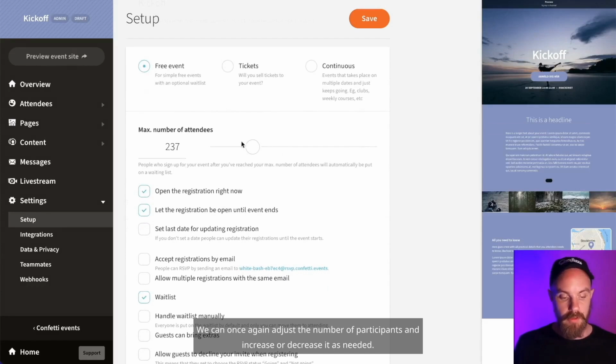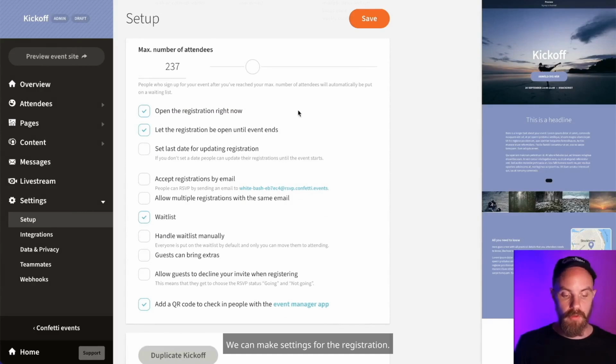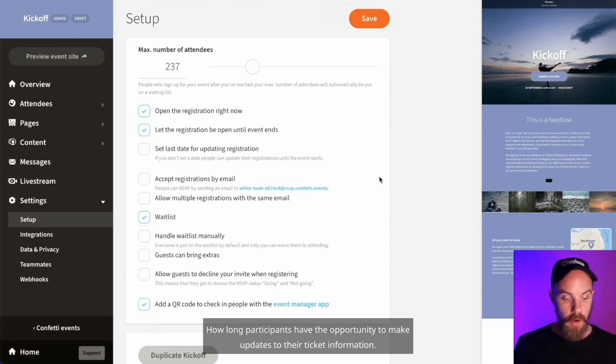We can once again adjust the number of participants and increase or decrease it as needed. We can make settings for the registration, when it should open and when it should close, and how long participants have the opportunity to make updates to their ticket information.